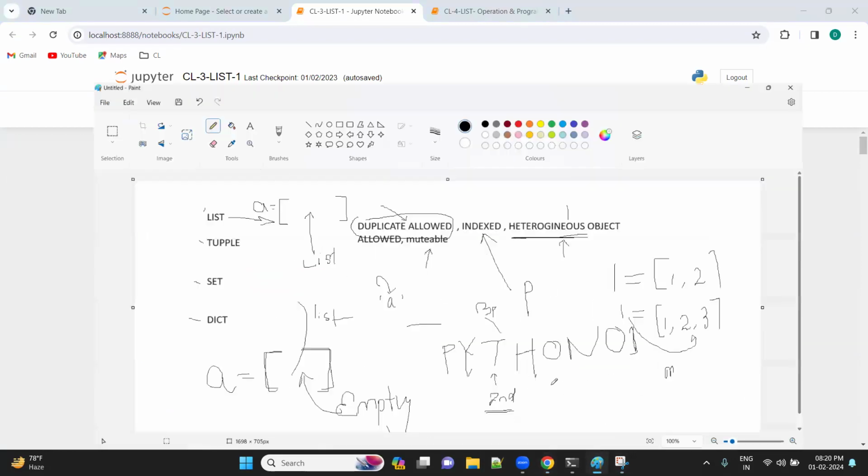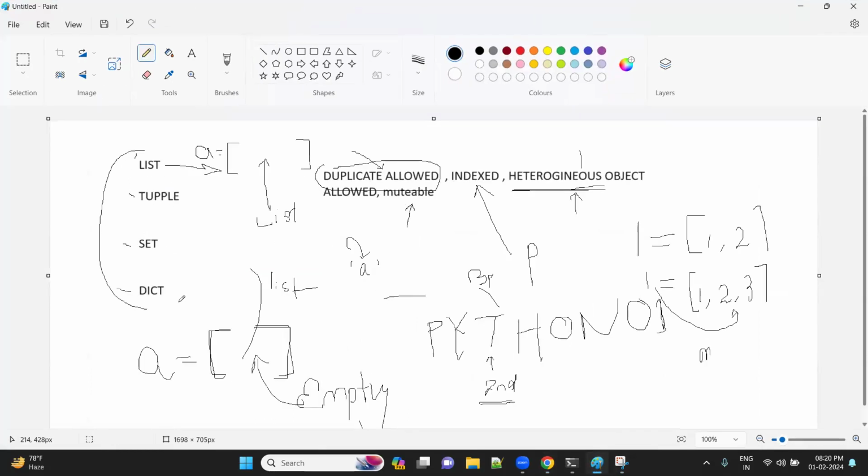Based on these four characteristics, the functionality of each data type will change. Maybe in a tuple, it won't accept duplicate values. Maybe in a set, it won't keep position. Maybe in a dictionary, some values will remain. Maybe a tuple is not mutable. There are four features: duplicates, index, heterogeneous objects, and mutability. Based upon these four categories, these four advanced data types are built. We'll test all these features whenever we learn each data type.